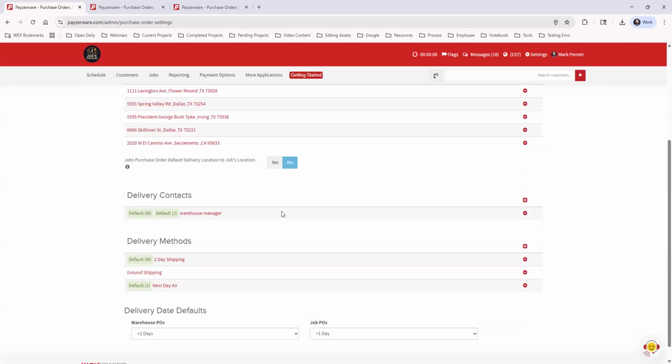Delivery contacts. This is going to be the contact who will receive the delivery. So if something's being delivered, the supplier may want to communicate with someone on your team, and that's who you would add here. Delivery methods, this is going to be just the delivery method for shipping.